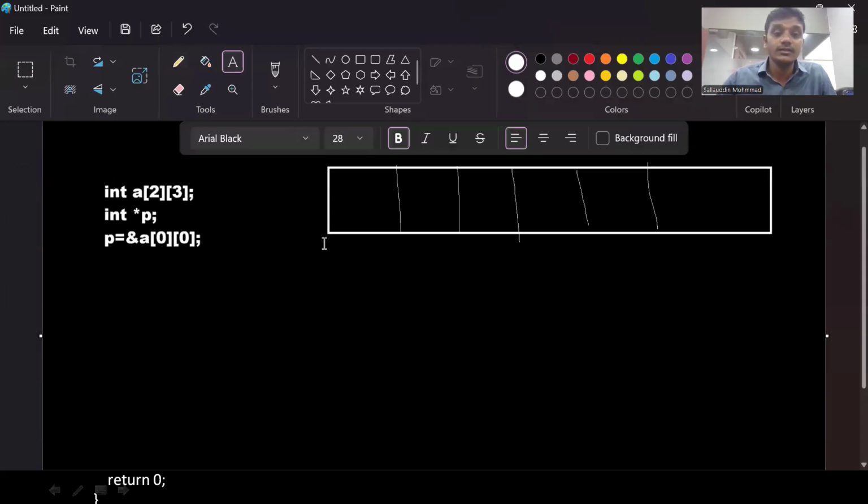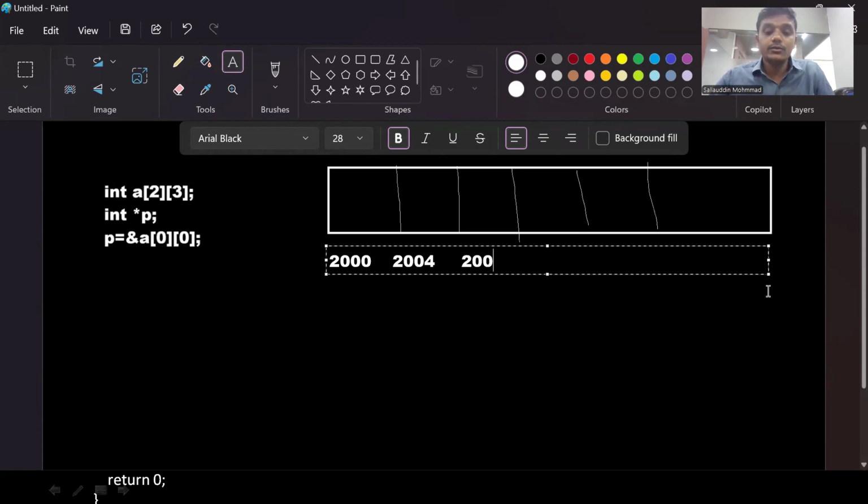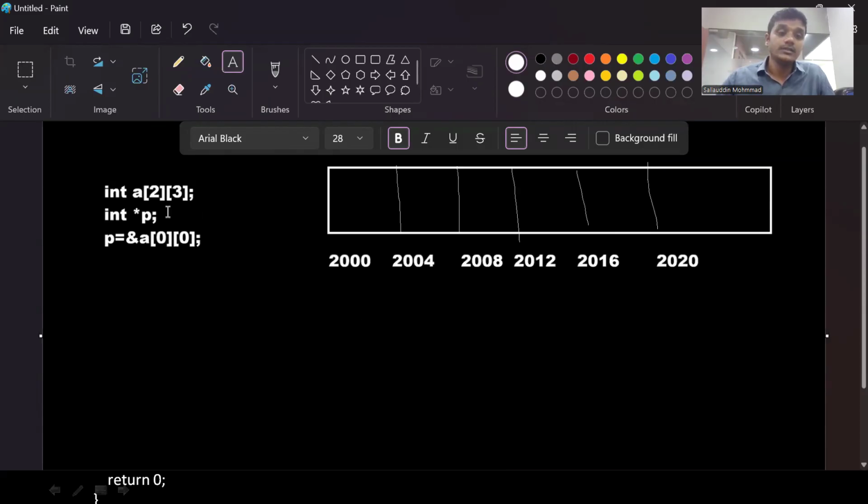The first index value, in case, is 2000. The next index value becomes 2004. And after that the next becomes 2008. Like that we have: 2008, 2012, next one is 2016, right? 2020. How many do we have? 1, 2, 3, and so on. In total we have 6 indexes.